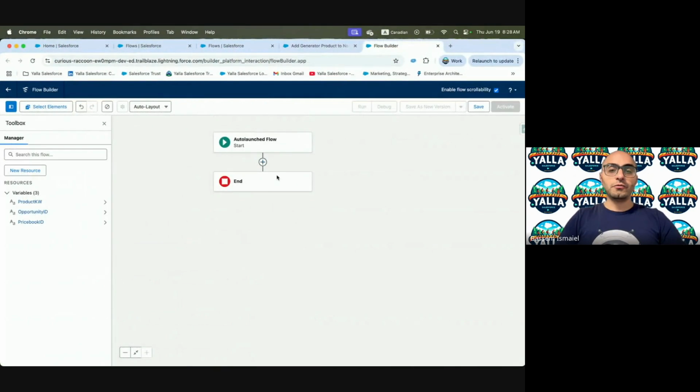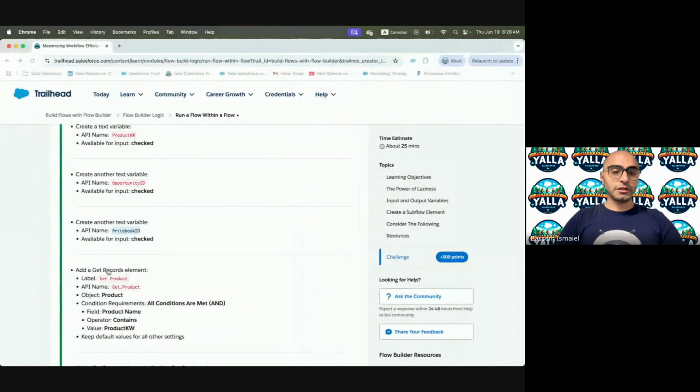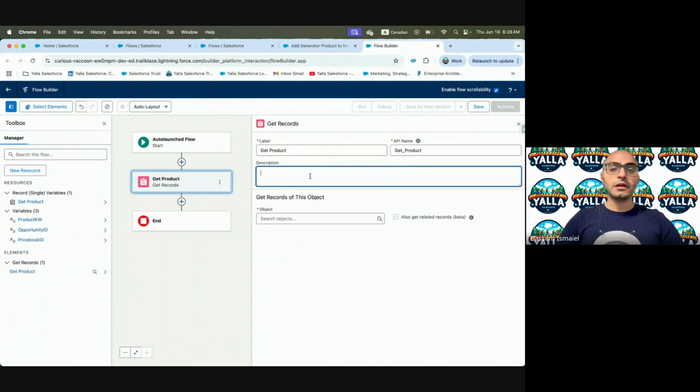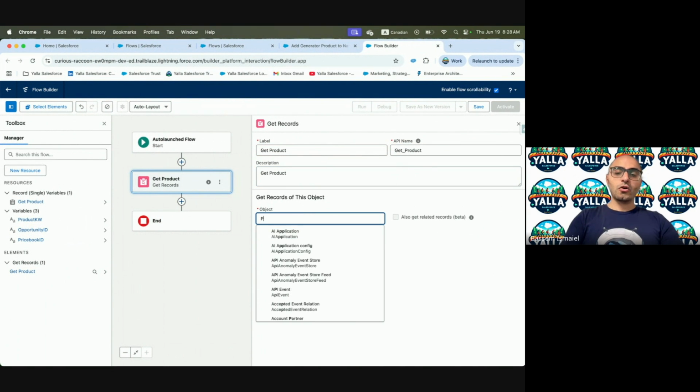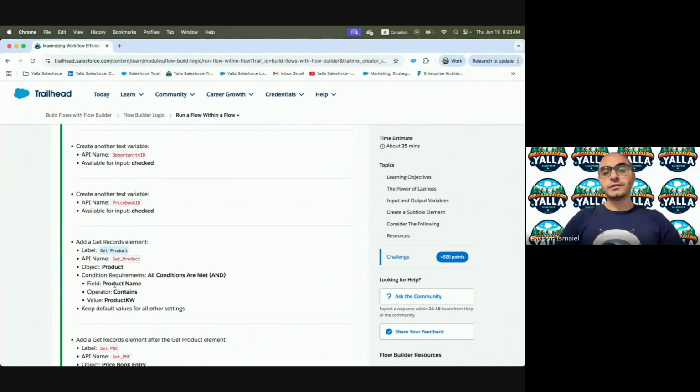So I'll go in here within the same flow builder. I will say get records, and within get records, I will be getting that product. Same thing, but now it's more flexible. Get product, and I will be going in here to the product object, and finally I'll say product name.